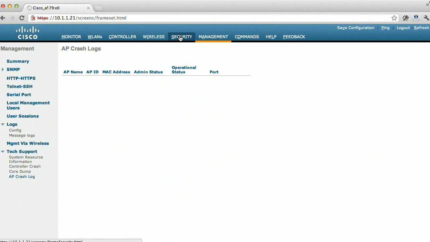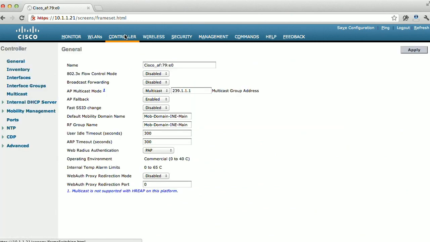So even when we come to setting up our WLANs, our SSIDs, to begin with, we won't be setting up any security. We'll just bypass that and come back to that later. So I'm going to skip over security for now. I'm going to skip over wireless for now, which deals more with the APs and the radios and their specific configurations. And I'm going to continue setting up the controller. So let's go to controller.